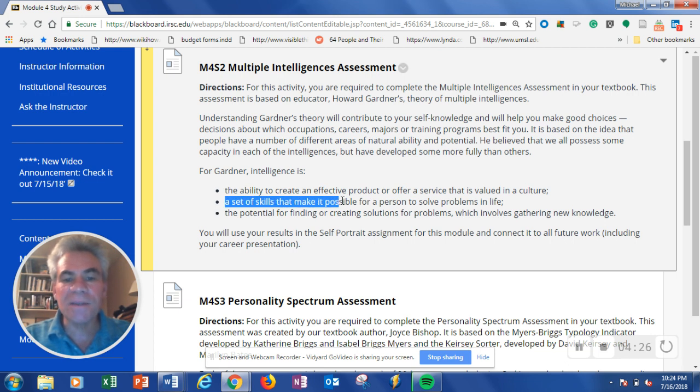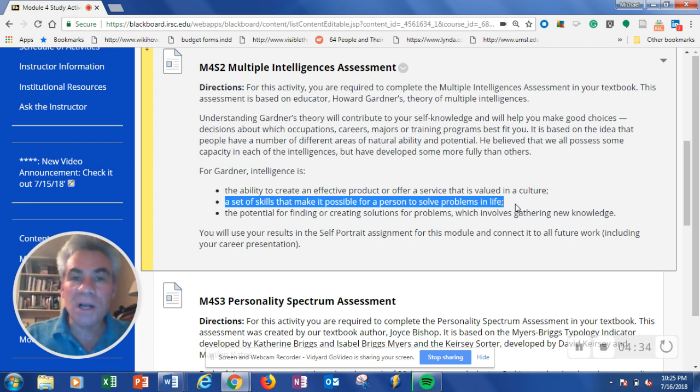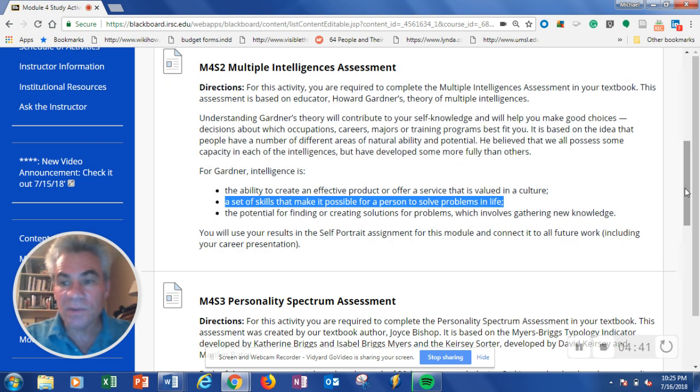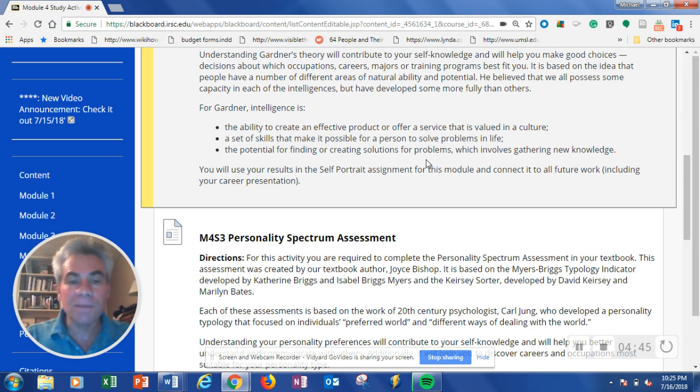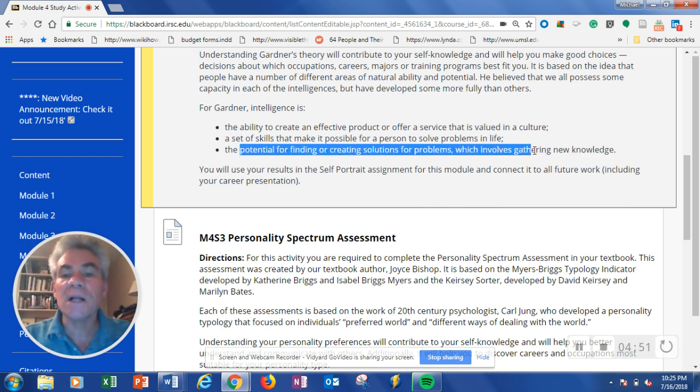A set of skills that make it possible for a person to solve problems in life. Back to the assessment in this assignment, you're going to solve a problem for yourself based upon the skills and skill set that you have and discover in these assessments. You're going to solve a problem. You're going to put it into a text and a form and a document and figure it out using your strengths. The potential of finding or creating solutions for problems involves gathering new knowledge.